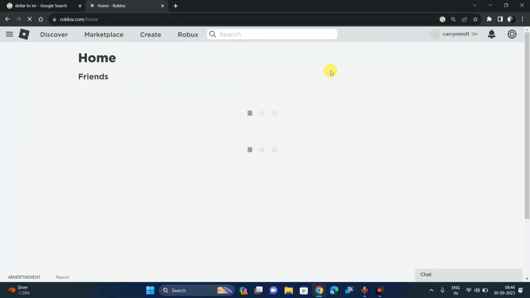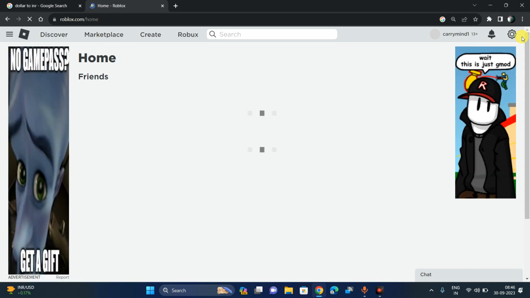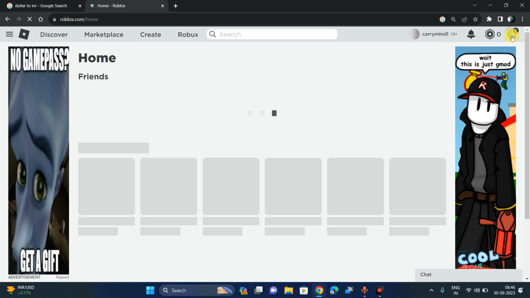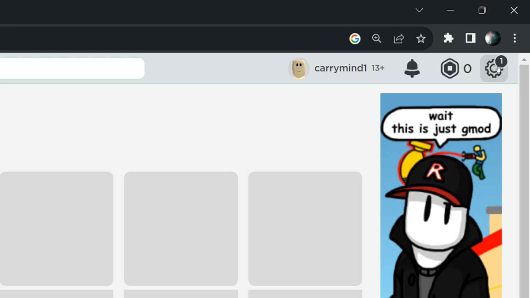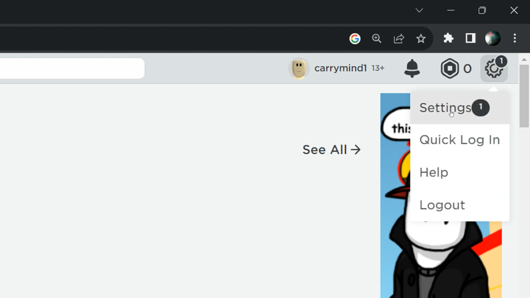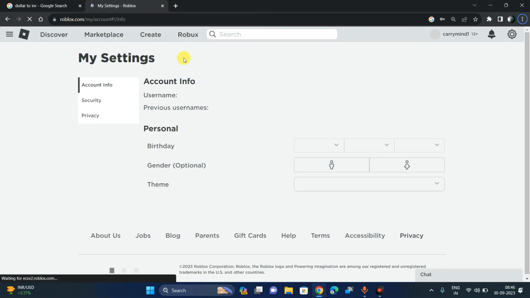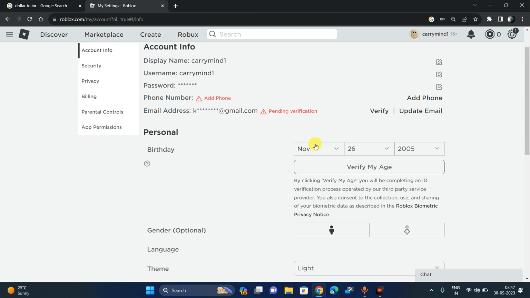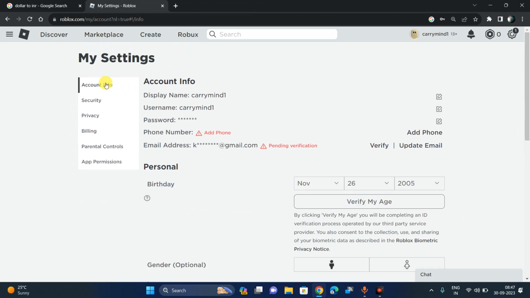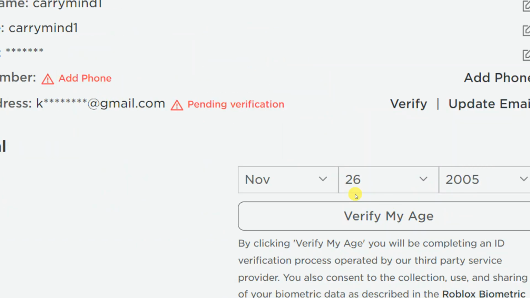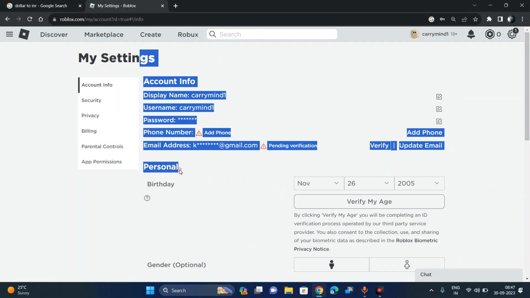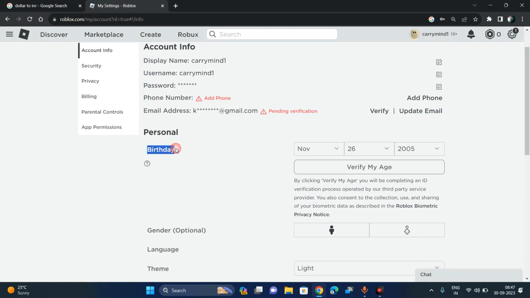Once you're here, go to settings and click on settings. Now in the account info, you have to come here to birthday.